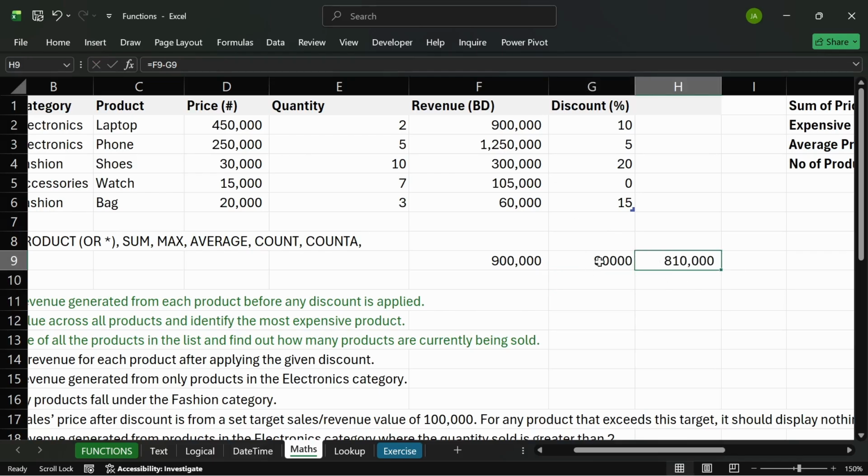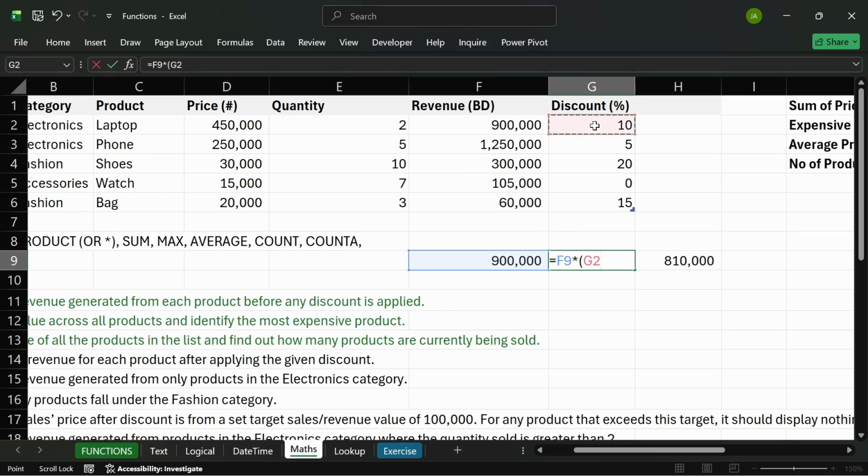But how do we get this? To get this, it will be this multiplied by the decimal value of this, right? This divided by 100. You see that? So this divided by 100. As I said, we could have converted this to decimal first.